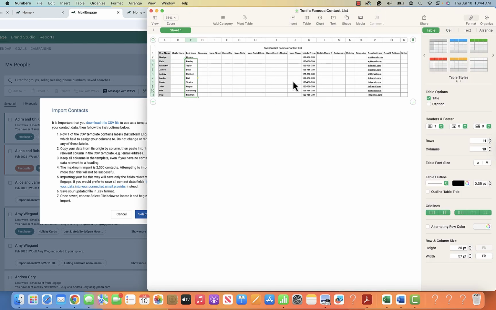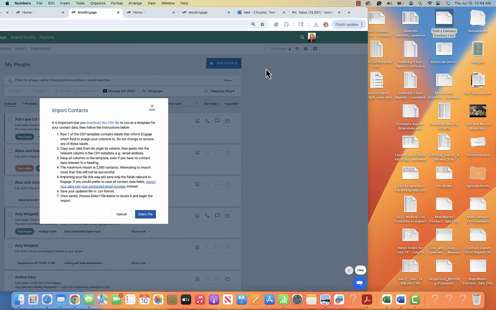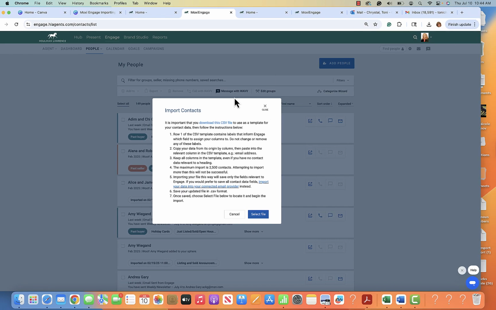Now remember, this contact database sheet is very limited. There's not a lot of columns, but the key is you cannot change the columns. So if you want to read this, it says importing contacts, download this spreadsheet. Again, upload it to your desktop so you can use it and type on it. And then number one, row one of the CSV template contains labels that inform Engage which field to assign your columns. So you cannot change or remove any of those labels. That would be the column headings.